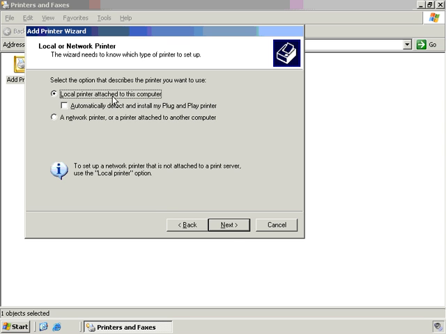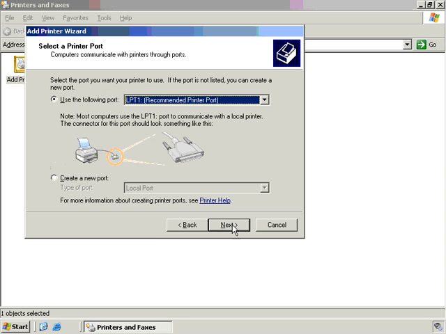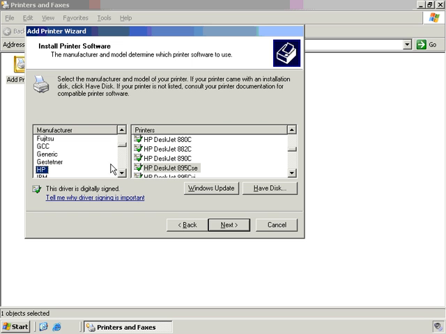So we're going to say local printer attached to this computer, click Next, and I'm going to say it's on the LPT1 port, which is usually standard if it's connected to the parallel port. And then we're going to click Next, and it's going to give me some choices of what I want to install. So for this local printer, I'm going to install an HP 895 CSC just to show you how it's done.